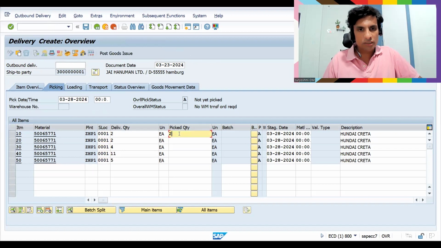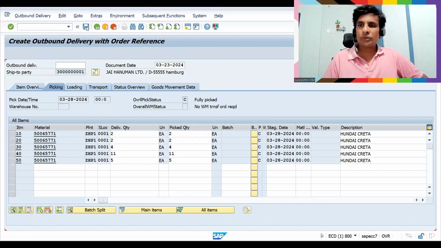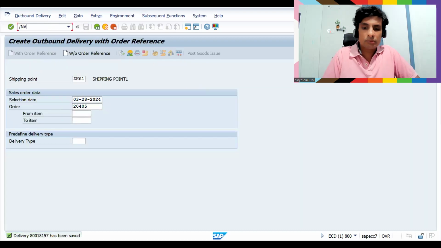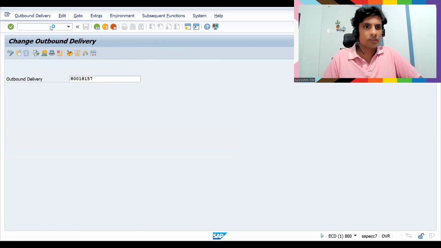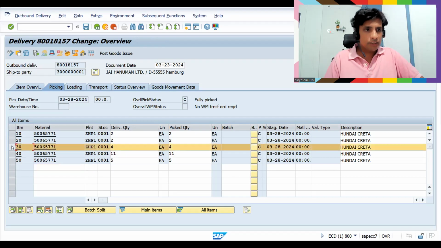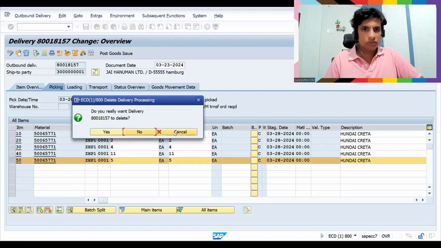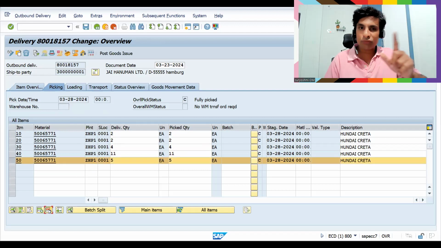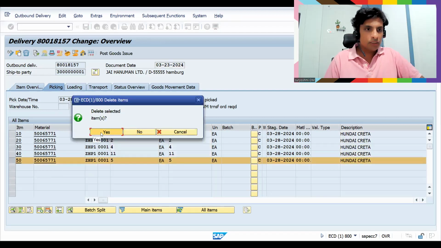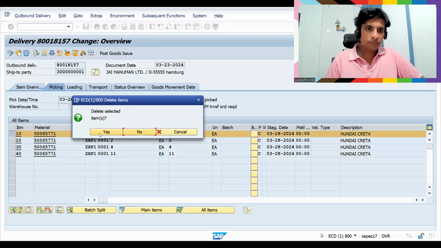Let me choose the quantities also. Okay, so let's save this. Let's assume after PGI you cannot do any actions because it will be disabled. But let's come here. You can try on your own with 2 line items also. There is no problem. Let me delete some line items. Let me delete line number 50. If this is not the right way, you have to delete here. If you do that, the total document will be deleted. So line 50 I have deleted. Line 10 I have deleted.